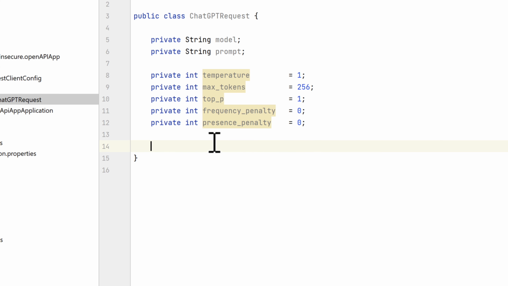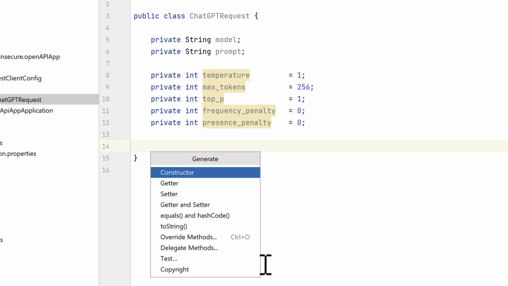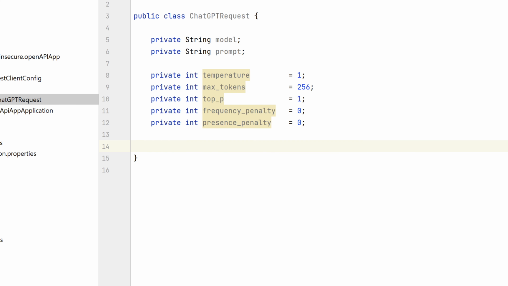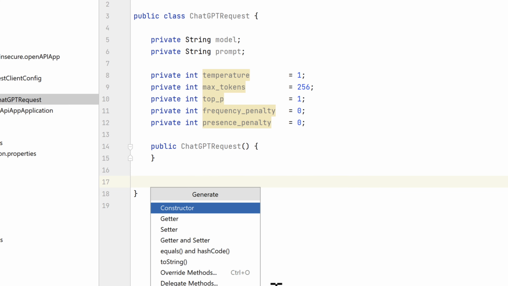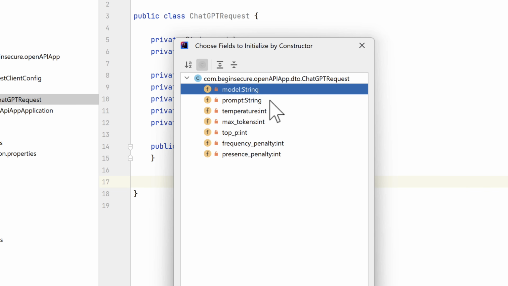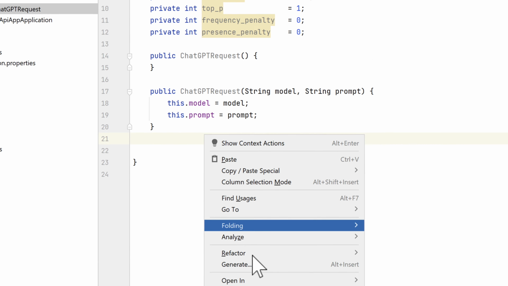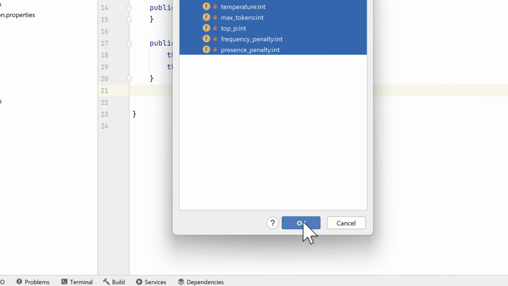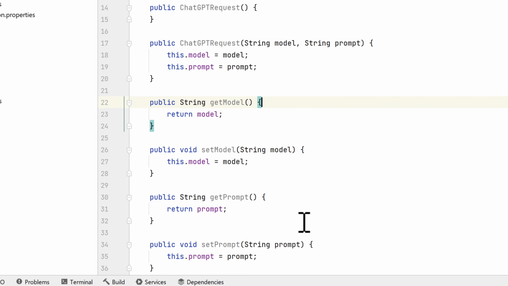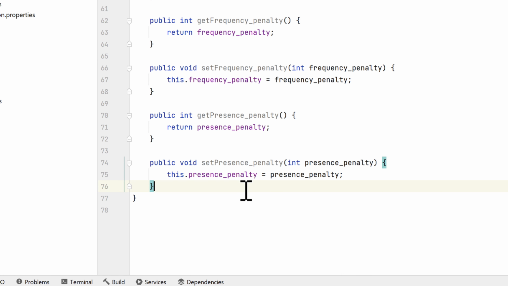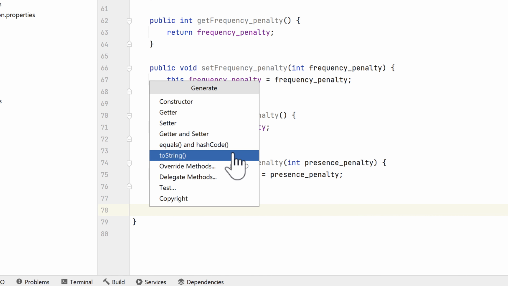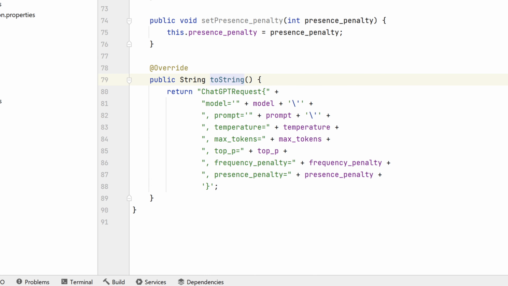Now let's generate some code. We'll create a no-argument constructor, and we'll create a constructor just for the model and prompt, so we can supply them when we need to make a call. Then we'll add getters and setters for each of the class variables, so we can tweak them as needed. And finally, we'll add a toString method in case we're going to print out the current state of the instance of the class.